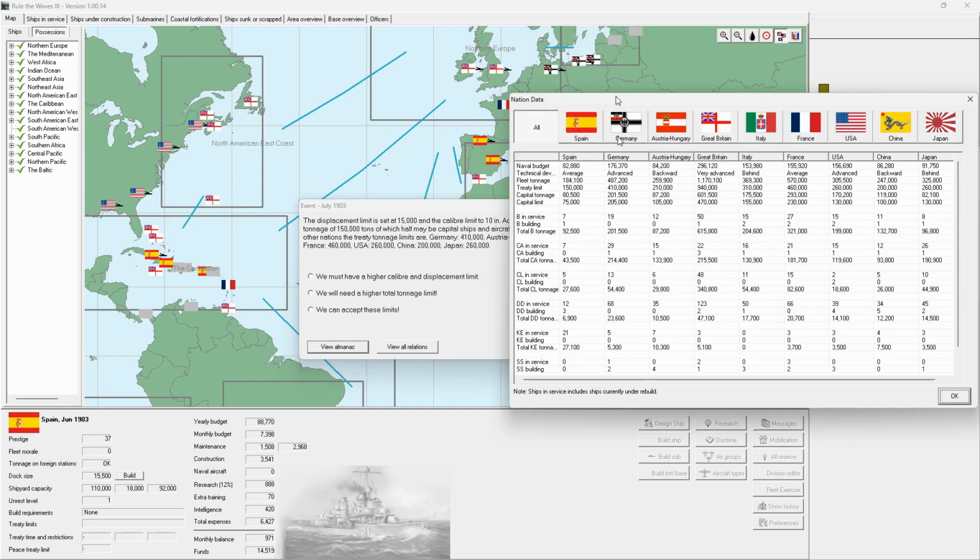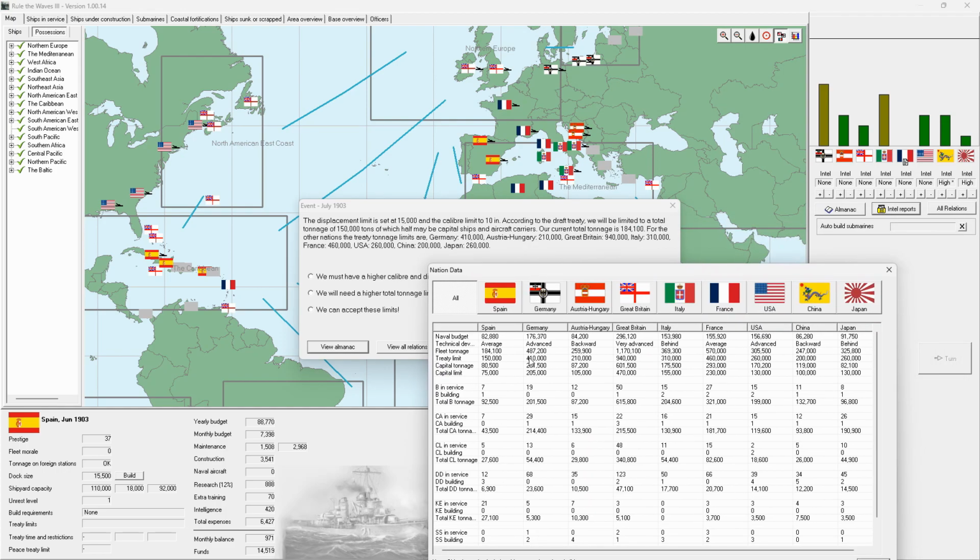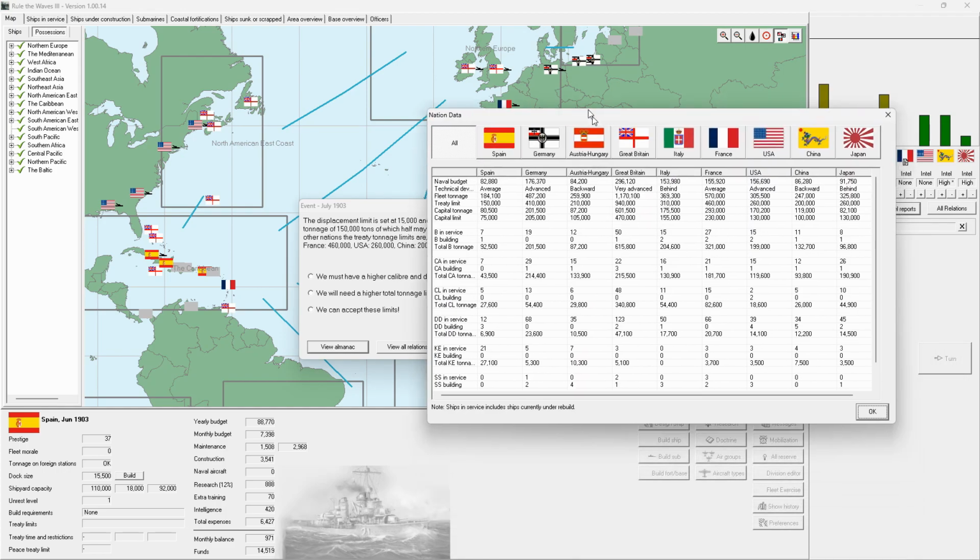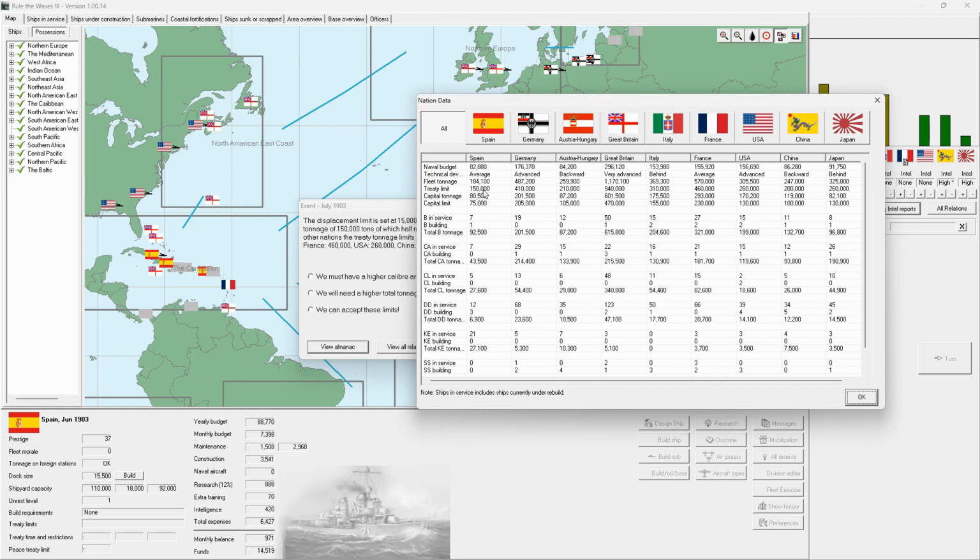Let's quickly look at the Almanac. Oh, here we go. Perfect. Even on this page, that's nice quality of life. So we'd have to give up 30,000 tons. Germany's got to give up 70. Austro-Hungary is about 40. Britain has 200,000 tons of ships they've got to scrap. I quite like the sound of that. Italy's got to scrap 50,000.